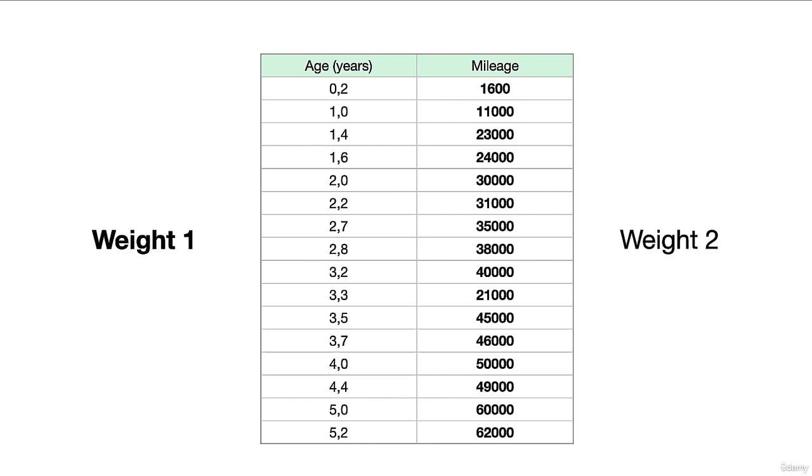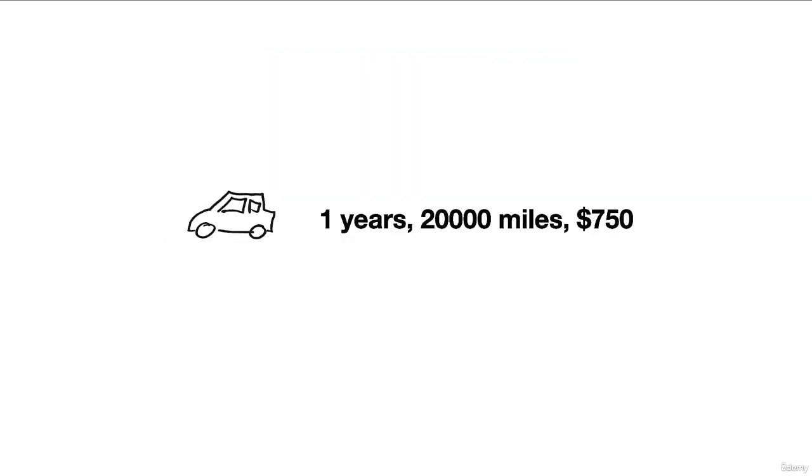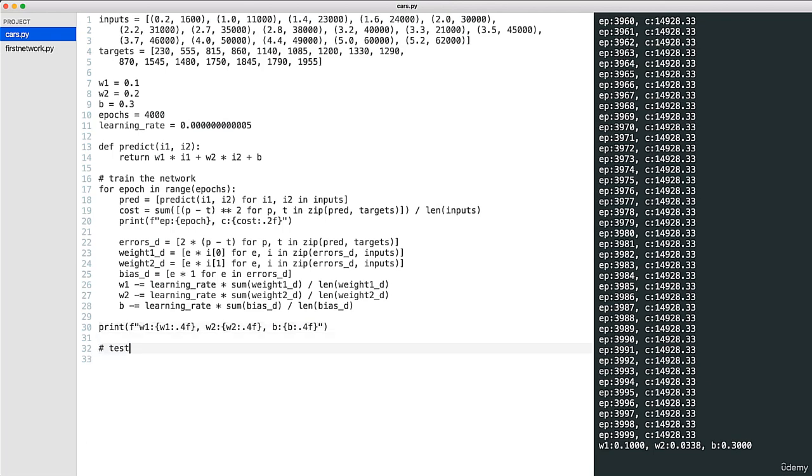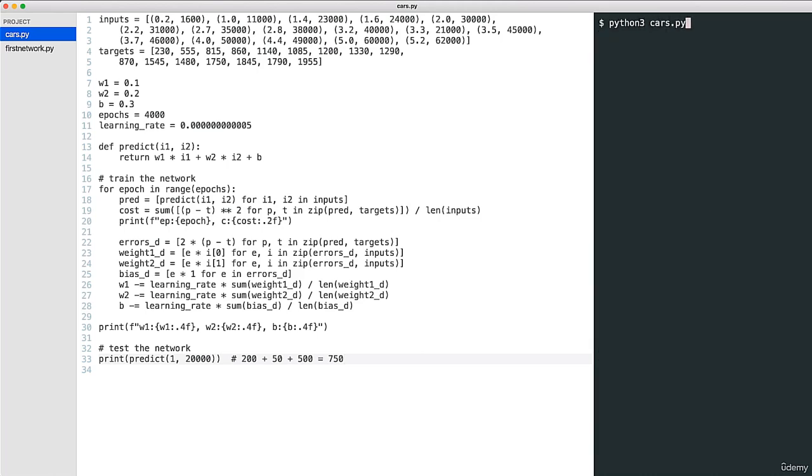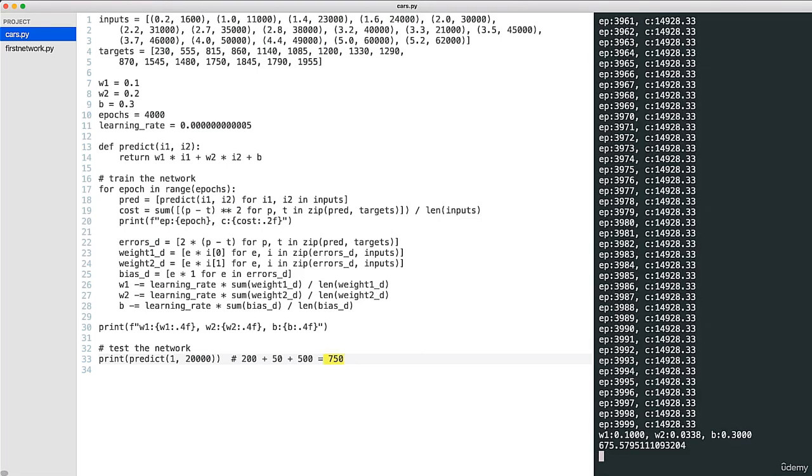He decides to do a test. We know that a 1-year-old car with 20,000 miles should cost $750 per year. Let's make a prediction in the code. I expected 750 and got 675. Not bad. Let's do another one.